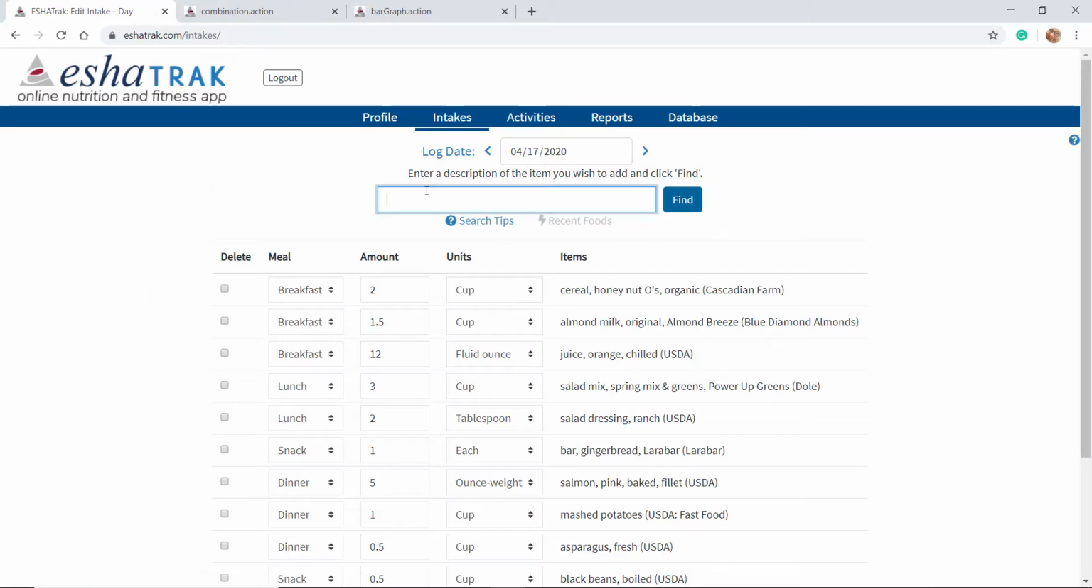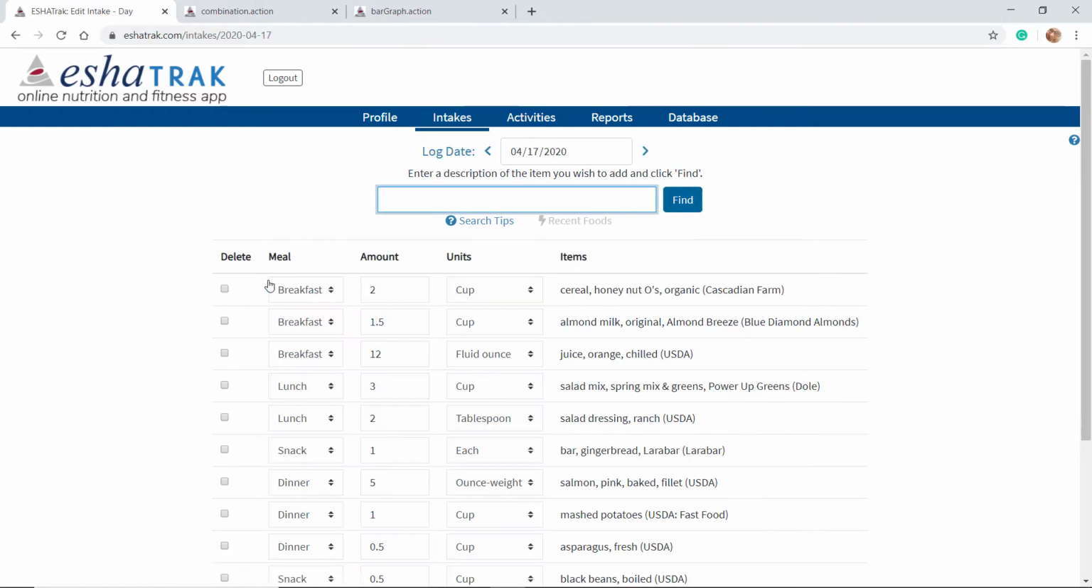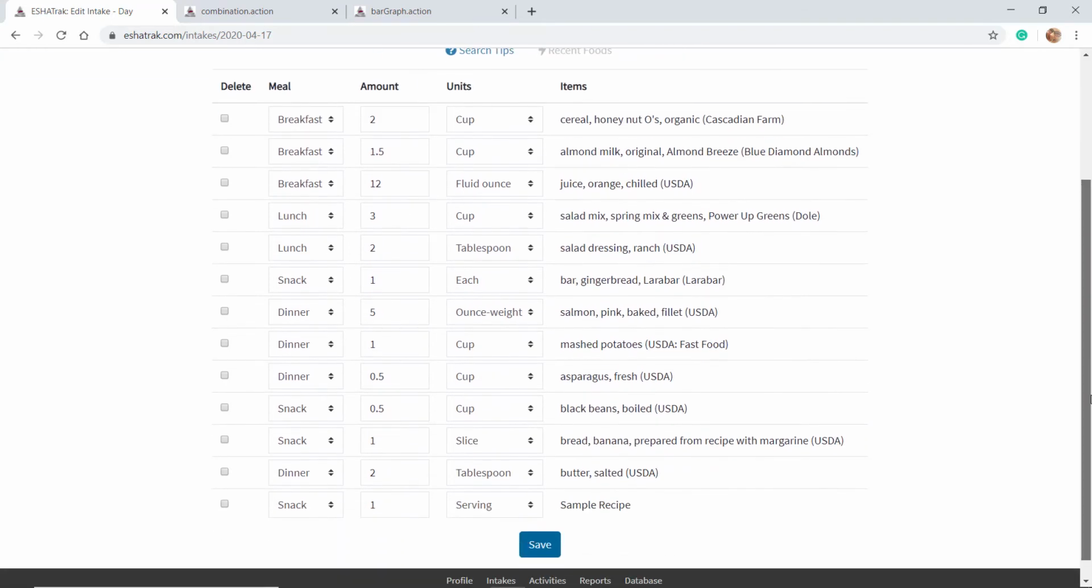Again, you do this by entering search terms, clicking Find, and then selecting what you want from the list. Clicking Add, and then let's scroll down here to see it. There it is, and that concludes this tutorial.